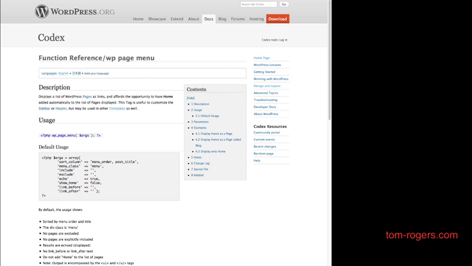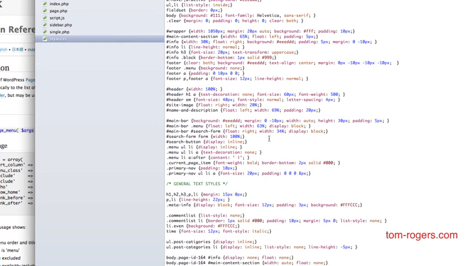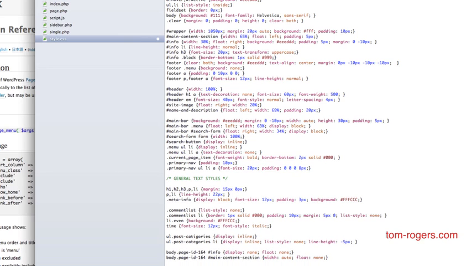So now, instead of having a technique that only works by CSS and only works in older browsers, what we're going to do is take that out of our CSS. And we're actually going to let WordPress generate it itself.